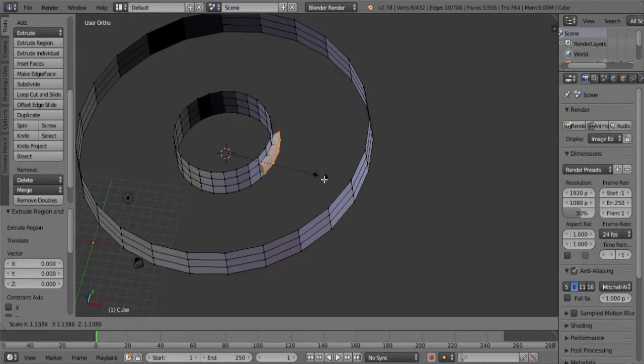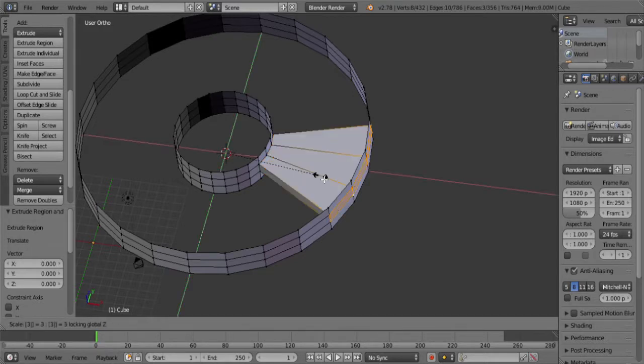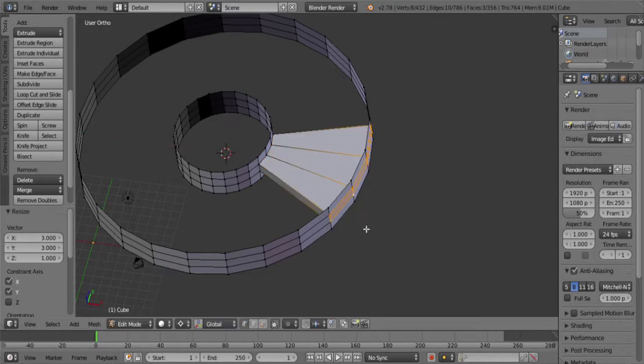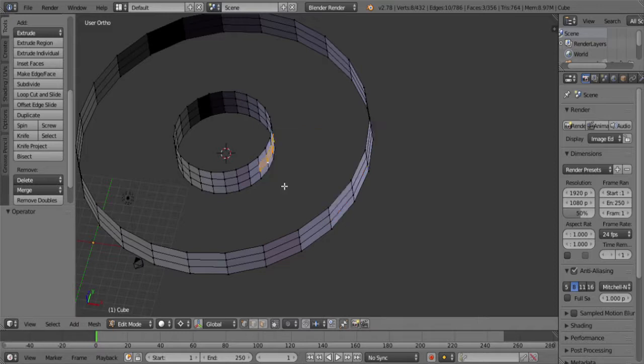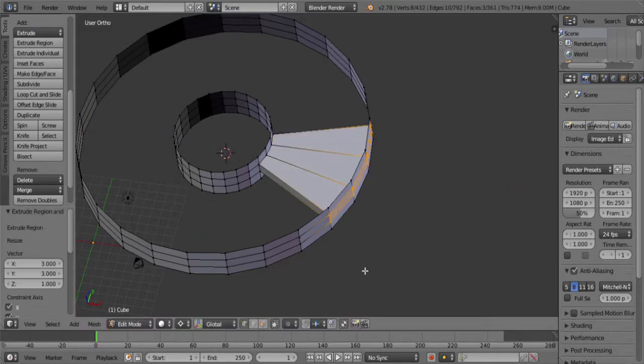Scale, Shift Z, 3 times. And, oh, I forgot something. I'm going to press this button. It removes doubles automatically. Let's try this again. Extrude, Scale, Shift Z, 3. Enter. And now it's merged.